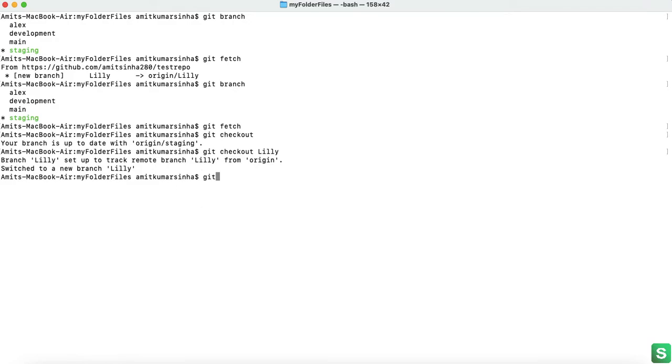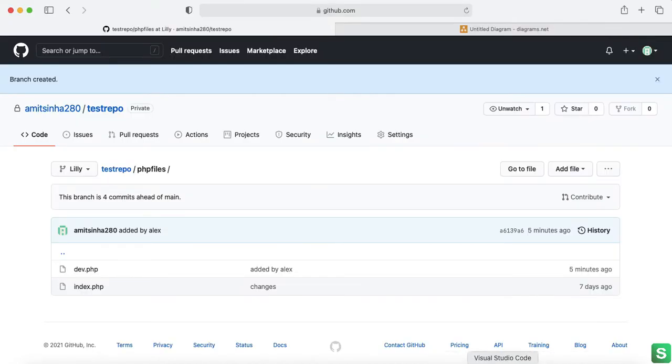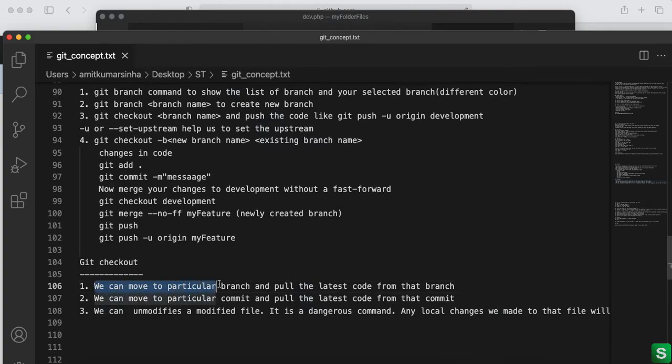So now if I use here git pull, all the latest code from the Lily comes to my machine. If any changes, then I will see the changes here. But from the staging, we created Lily, and already the staging files we have, that's why it's showing already up to date. But suppose someone on another machine added the code in the Lily and then we pull it here, then we will get the changed file names. Okay, so this command you understood very clearly. We can move to the particular branch and pull the latest code and work on it again there and commit it.